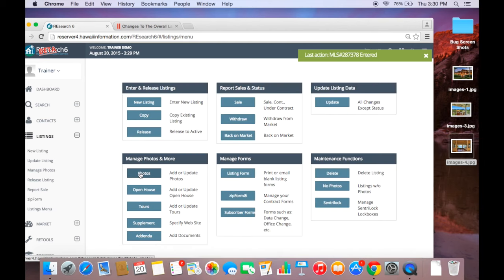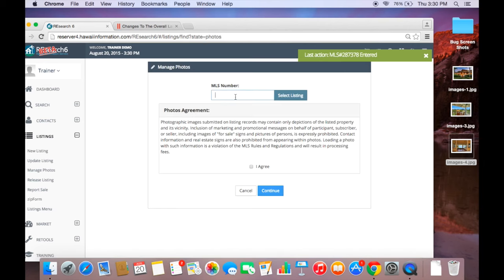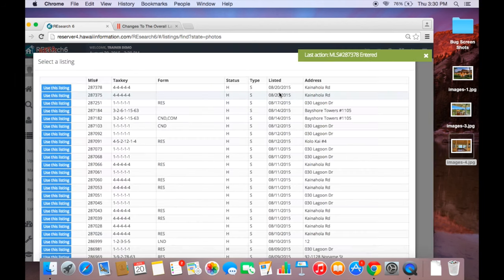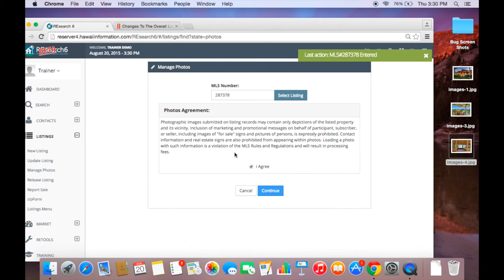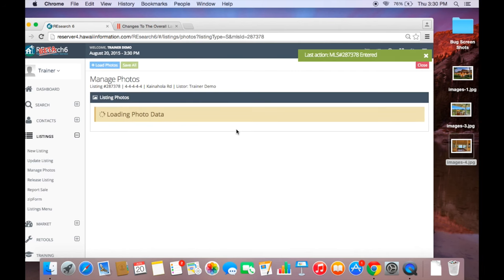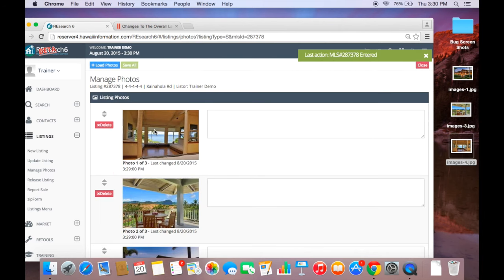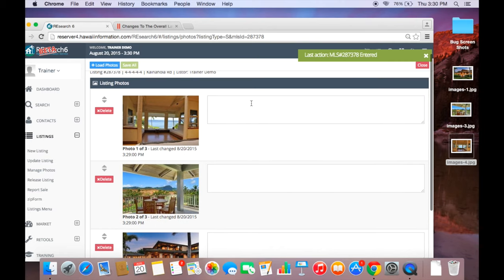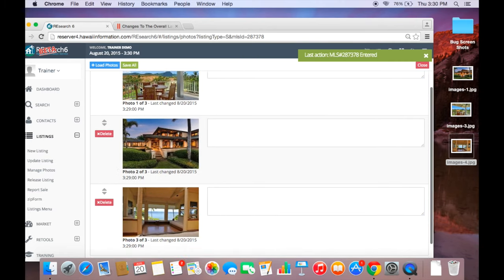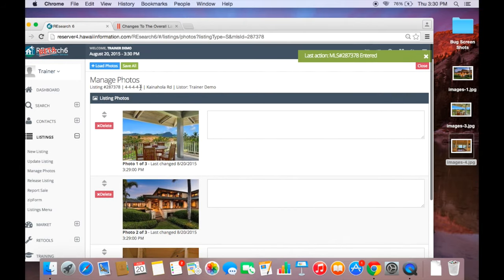Also, the photo menu. If you want to make changes to your photos, you can do so from this manage photos button here. And for those of you familiar with Research 5, this photo menu is completely different. It is the same photo menu that you saw in the wizard. So any changes you can do here, you can edit your remarks, and you can move the photos over from this page here.